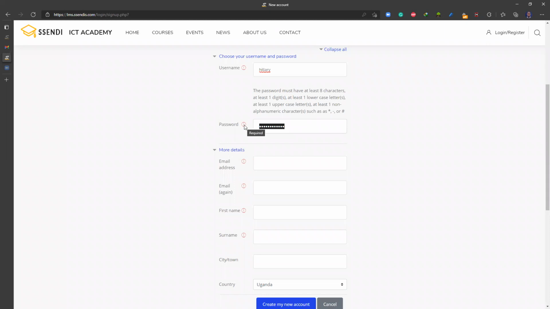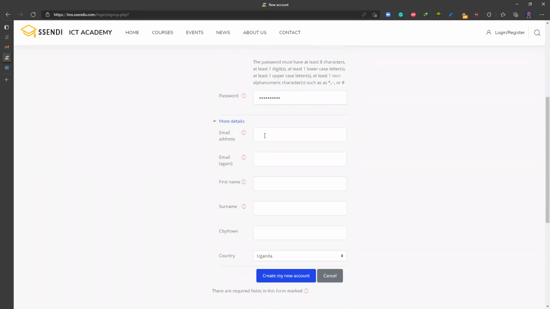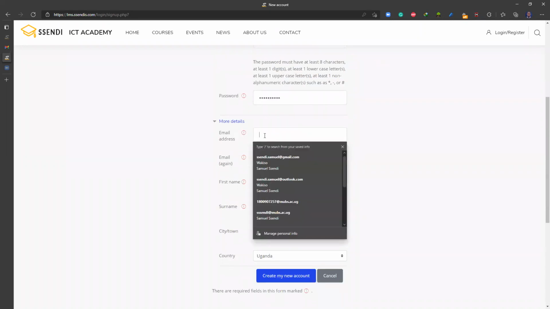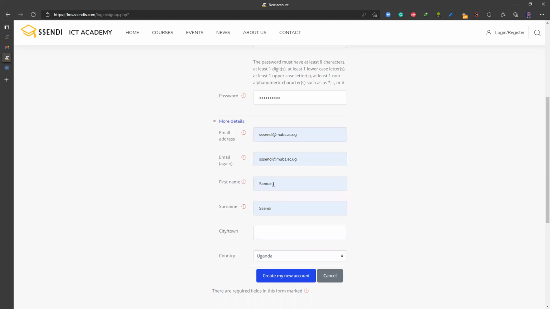So we are going to use, let's say, Hillary at 21. So I've used Hillary at 21. In case I forget, kindly remind me. Now the issue with the email address, I don't know which email address I should use because I've used many of them. Unfortunately, let me use, I can't use this because it was already used.